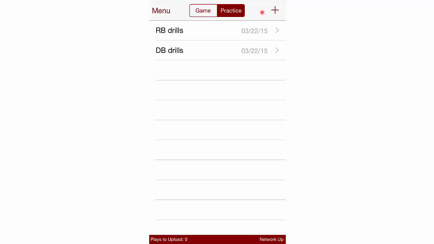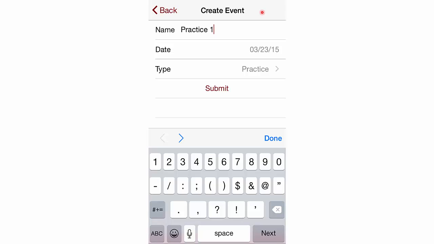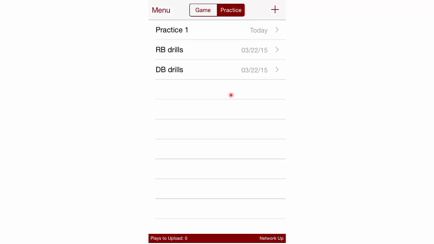To create a new event, all you have to do is click the plus. Give the event a name, a date, specify whether it's a game or a practice, and click submit. The event is now available for use. All data relative to that event will be contained within the event. So at that point, all you have to do is click on the event to participate.